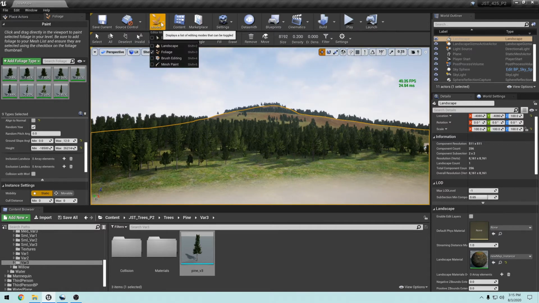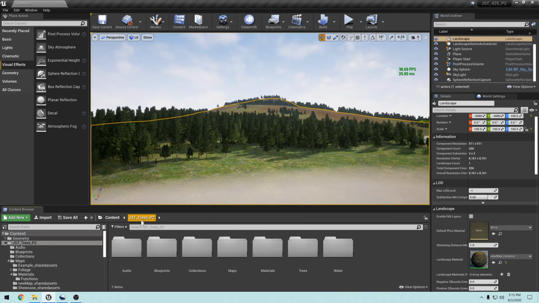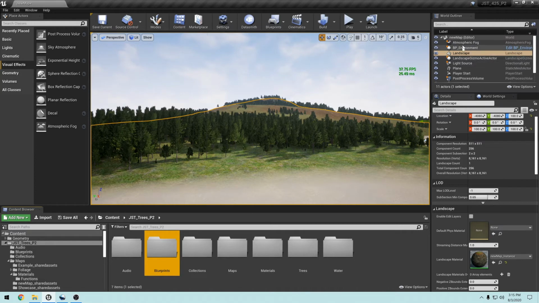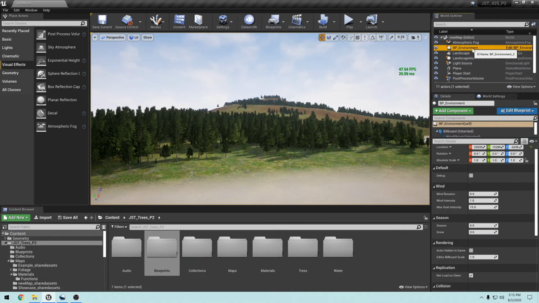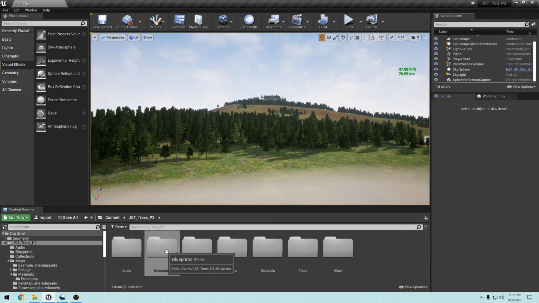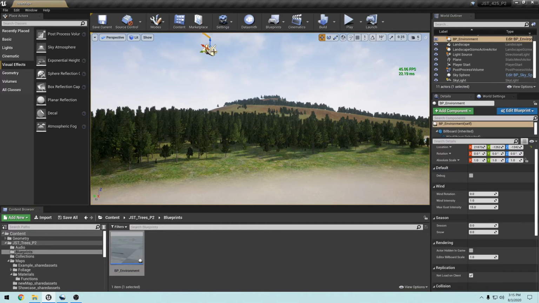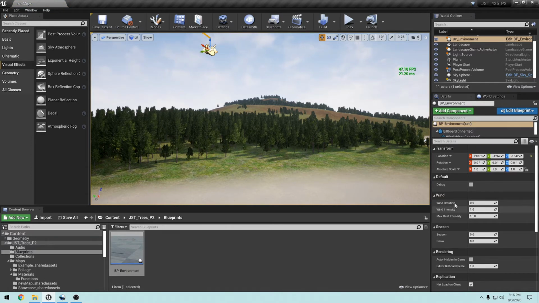So now that our trees are in, we need to bring in our wind, which is this BP environment. I'll go ahead and take that out, and it's located in the blueprints folder. Just pull in environments, and then you can see here that it has options for wind rotation, obviously the direction that the wind is blowing, from 0 to 359 degrees. Wind intensity, that is the constant wind that is pushing on the trees.